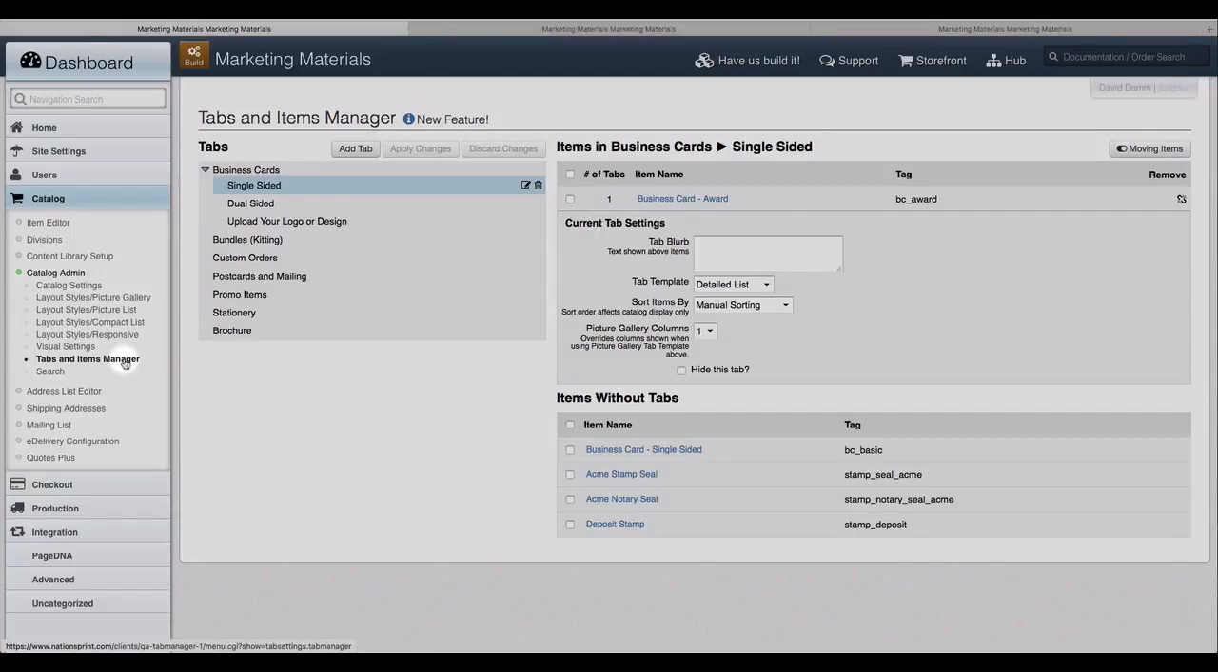This video covers managing items with the Tabs and Items Manager, which is located in the dashboard in the Catalog section under Catalog Admin. Please see the Manage Tabs using the Tabs and Items Manager video for managing tabs. The first tab with items in it is automatically selected when you first open the Tabs and Items Manager. Select another tab to see the items in that tab.